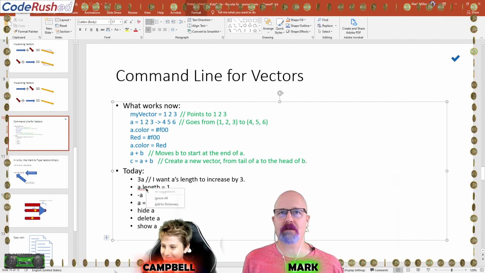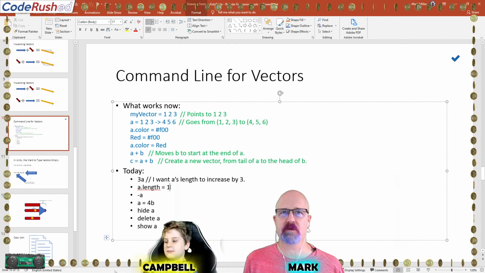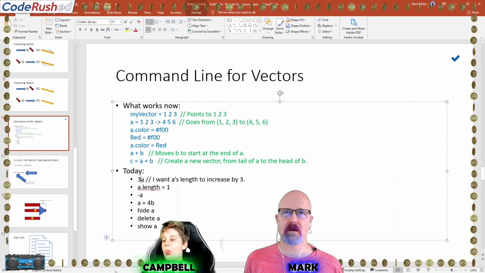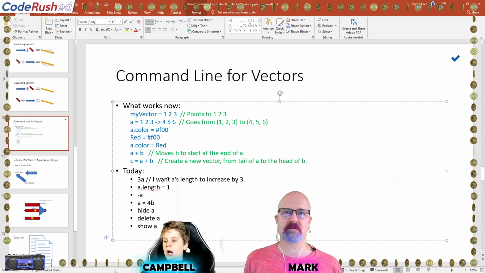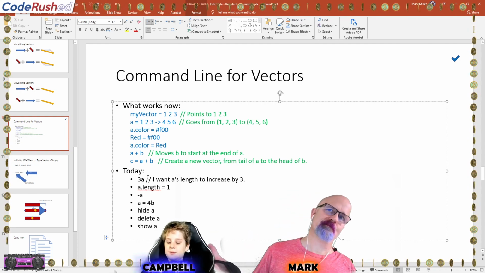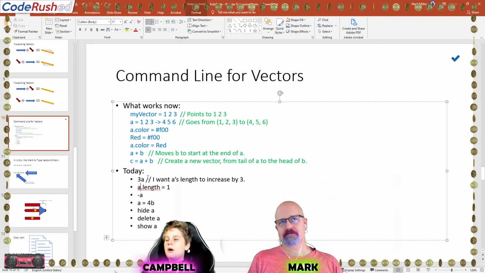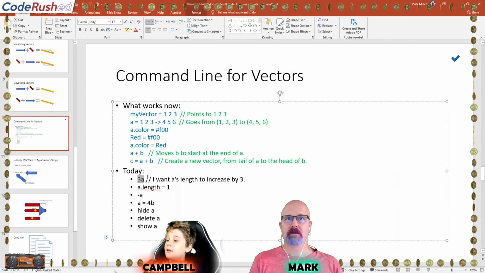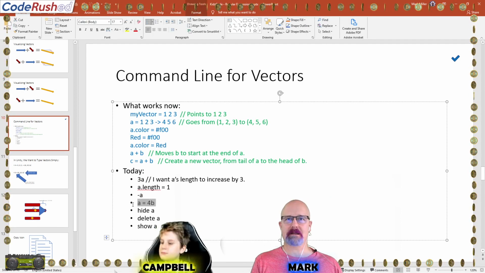So I'm kind of playing in this space right here. I think I want to do something where I say a.length is equal to 1. I think I'm thinking about being able to type in a number followed by a vector name, and then I want this number to change the length by that amount. I'm kind of thinking. But I also want to be able to say a is equal to 4b, like that.